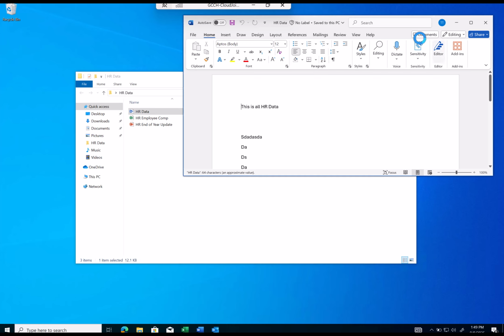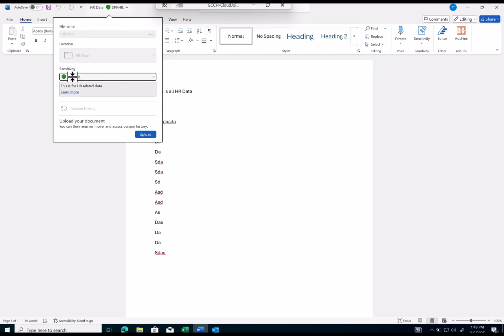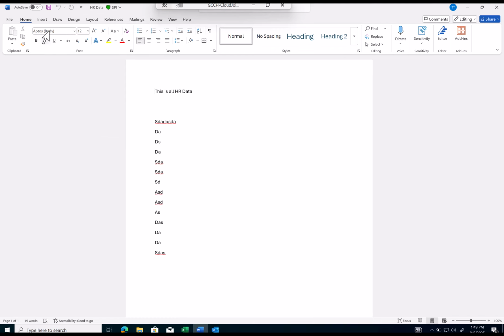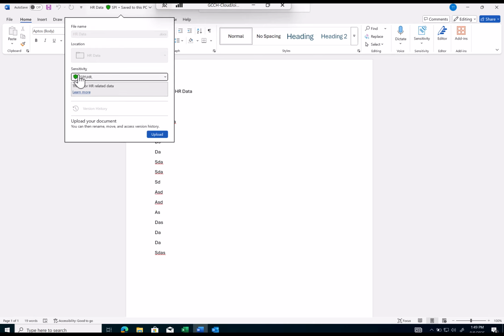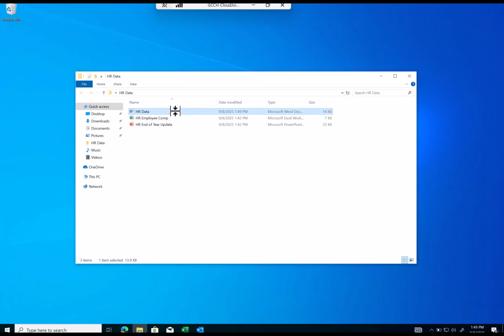Using my Word document, I can click on the sensitivity button in the upper right-hand corner, and then I could label this Special Program Information, HR. And now you'll see that I've got an HR label on my document. If I go to save it, that HR label is still on there. So now, no matter where this Word document goes, it will have an HR label on it.